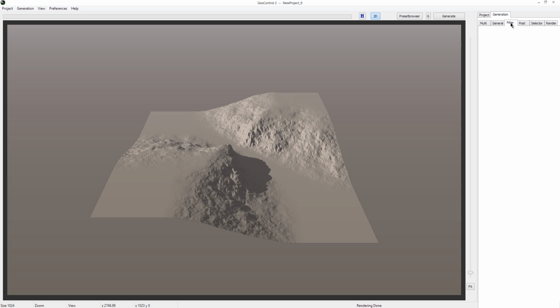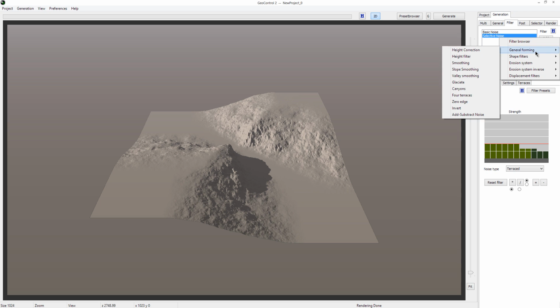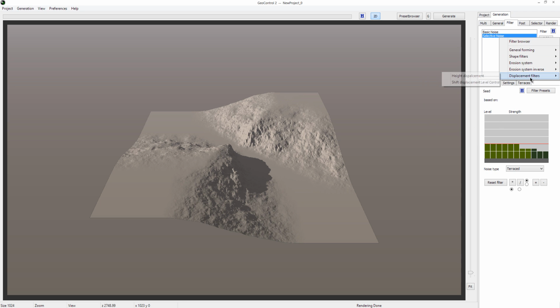I'm going to go ahead and go to filter. In filter you have basic noise and selective noise. I don't want you to touch any of those. We can play around with those at a later time. But for now I just want you to go ahead and click on add. And right here it gives you a few options. It gives you a filter browser, general forming, shape filters, erosion system inverse, and then displacement filters.